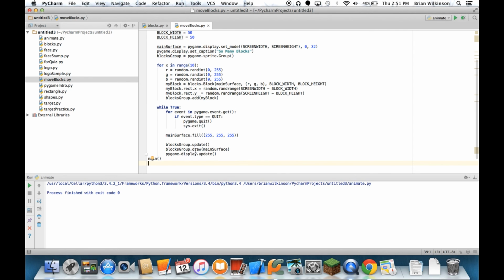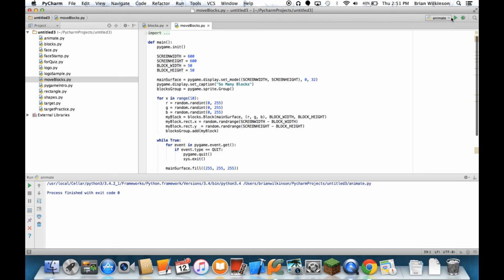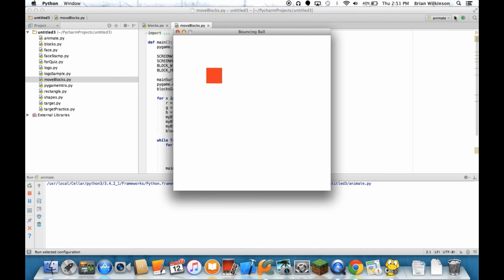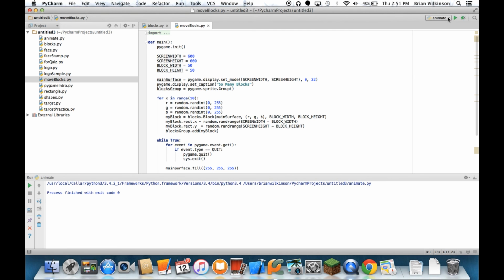Again, with this draw method, it redraws everything to the surface. So again, one command, I'm drawing everything onto my main surface, and then I update the window. So let's go ahead and see what that looks like, and I hope this works. Oops, sorry. I ran the wrong program. Let's do move blocks.